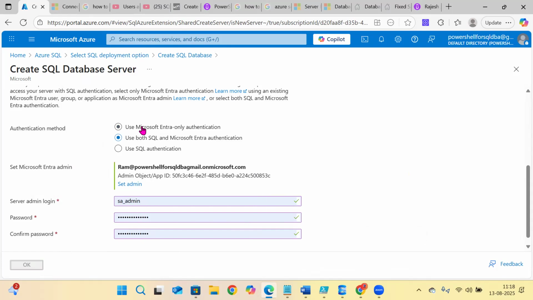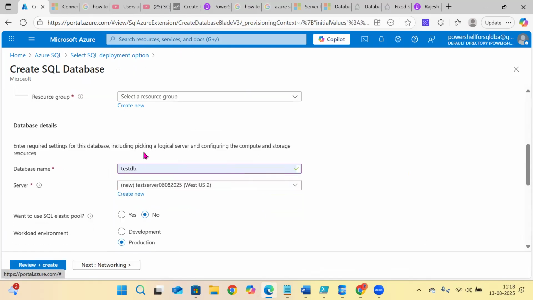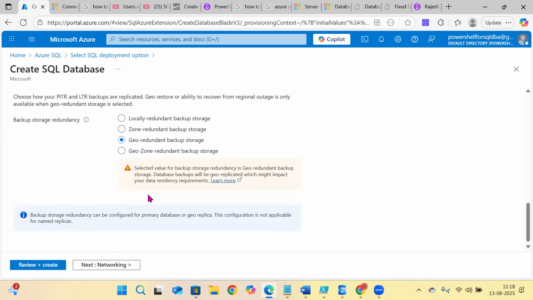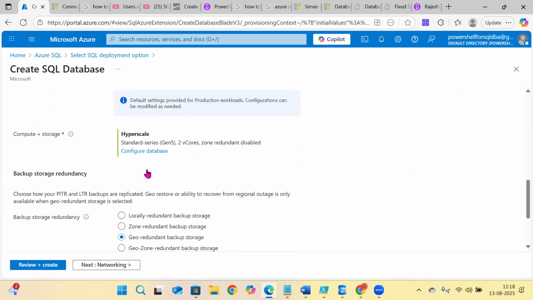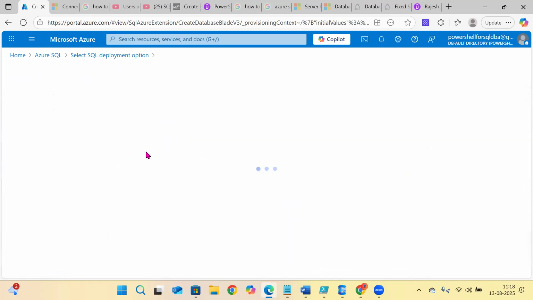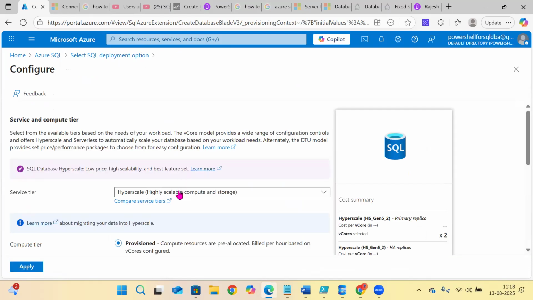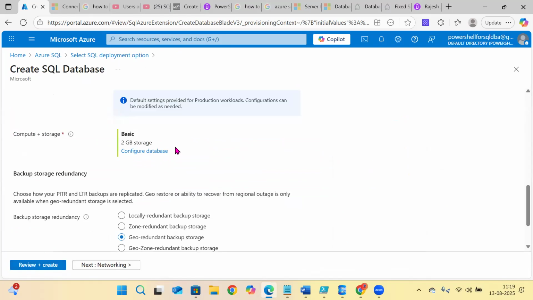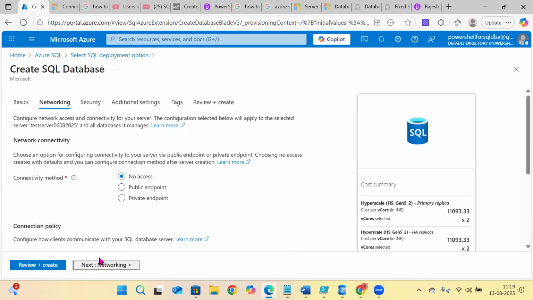Okay. So next, this server has come here. I'm just trying to change this from hyperscale. I will not go with the hyperscale. What is hyperscale and all, I have explained in my previous video session. You can go and watch. I'm going with this basic, right? And I'm going to hit on apply, and then after that I'm going with the networking.